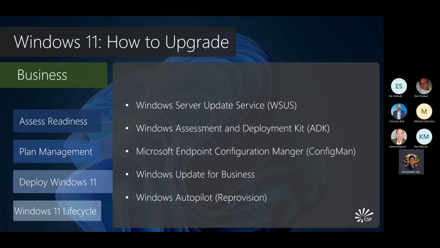I do also list Windows Autopilot here as an option, and it's not necessarily an upgrade option, because it's a reprovision. If you do a reset on Windows 10, you're going to get Windows 10 again. It's not just going to magically update to Windows 11 through Autopilot. But if you're provisioning a new device, and you've got new Windows 11 devices out, you can still use Autopilot to automate the configuration and deployment of Windows 11, how you did Windows 10 in the past. So again, not necessarily an upgrade path, but more of a deployment path for Windows 11.